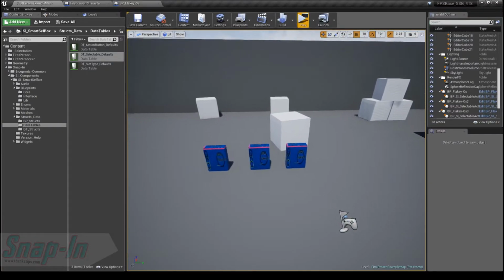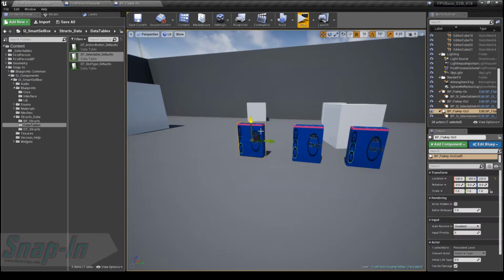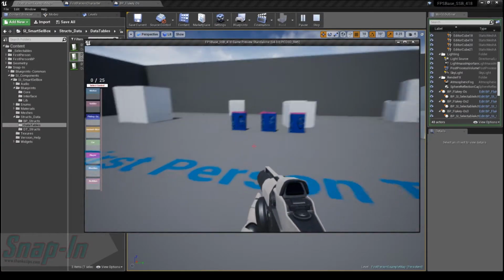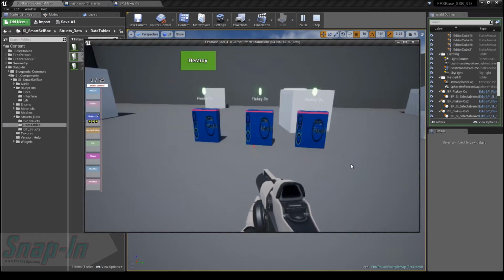Okay, so now that we've added the system to our player and you can select things, we've added the system to our 3 cereal boxes here called Flakios, and they are now selectable. What we can't do though is take any actions on them.